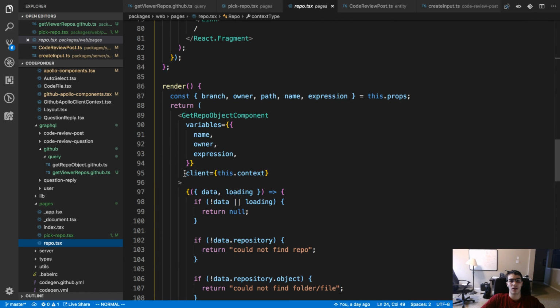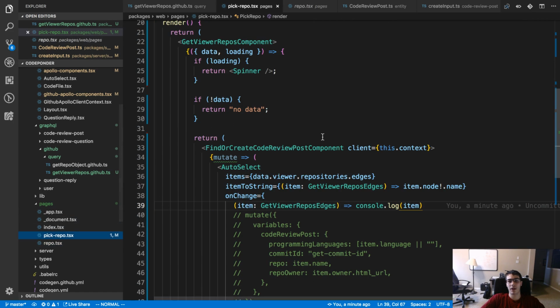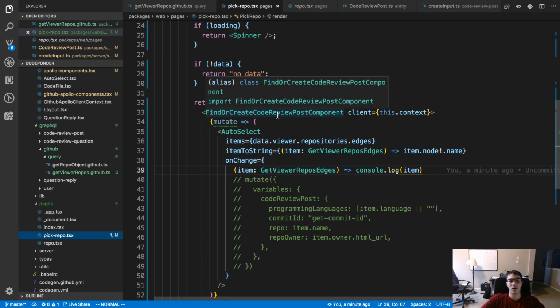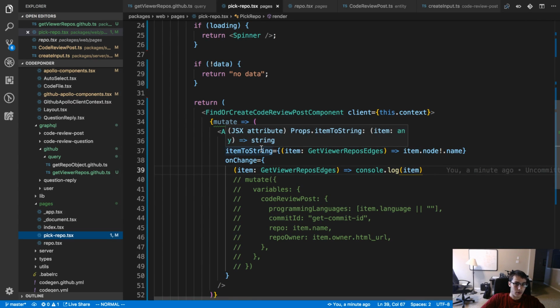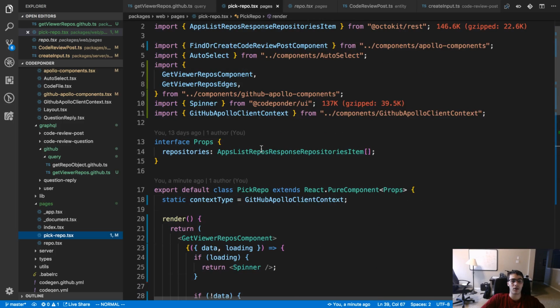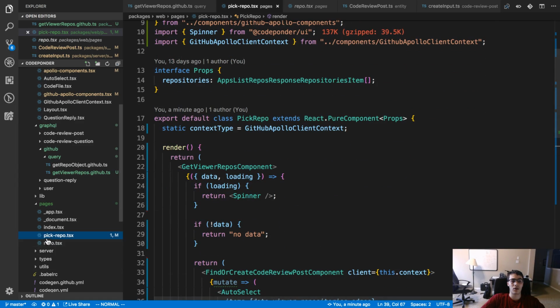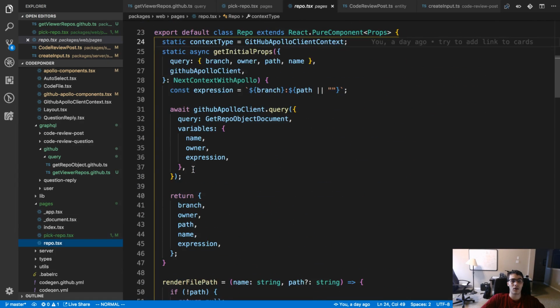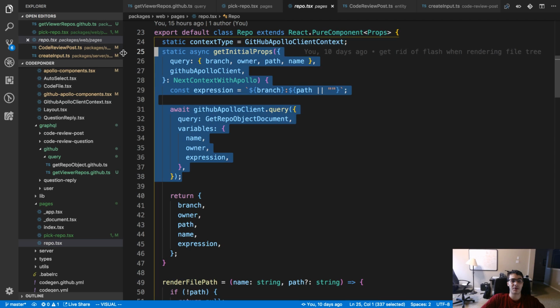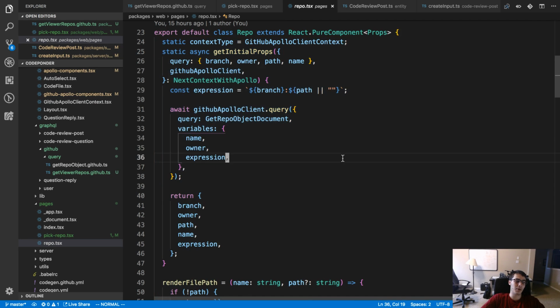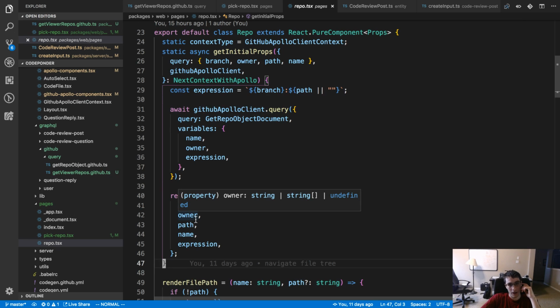So we passed in this .context for the client, and we're doing that here as well. For some reason it's not liking it though. We also were fetching it in getInitialProps though, so maybe we should have been doing that as well. I don't think so. I think this was only an optimization so it didn't flash.